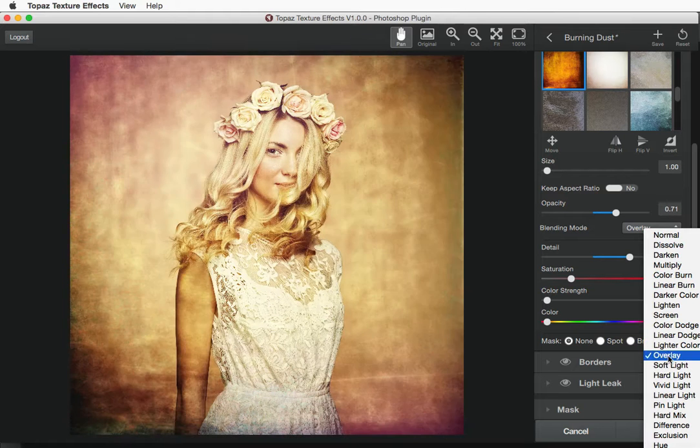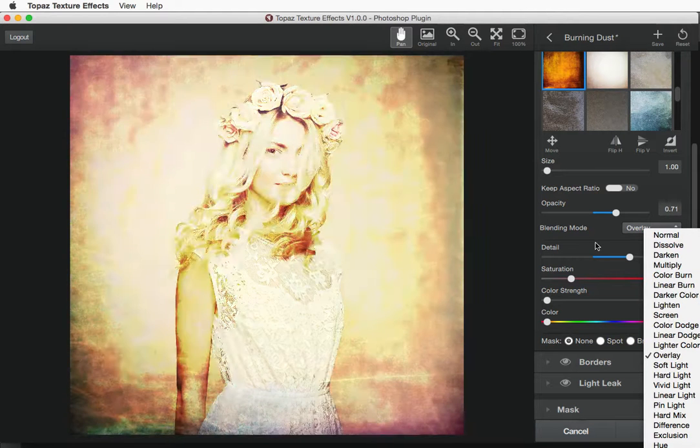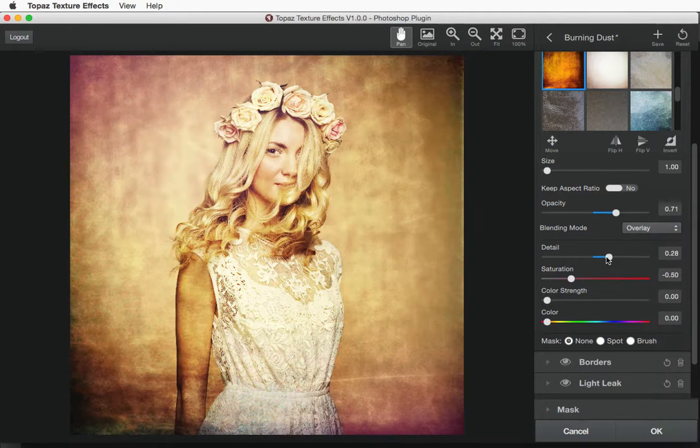Those are probably the most dominant ones that will work. And so I'm just hovering over those. Again, I'm not even clicking, and I like overlay best, so we'll stick with that. You can control the detail of the texture. So in other words, it's almost like you can push the clarity on the texture right here or reduce the clarity on the texture. You can control the saturation. So this is really handy.